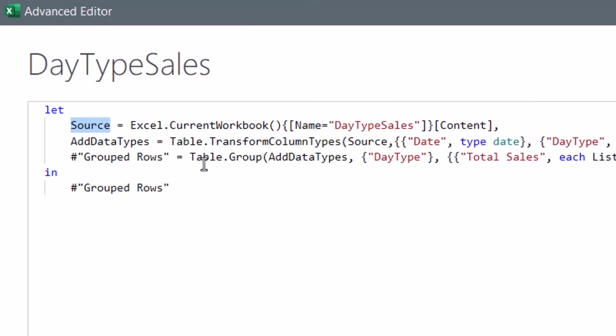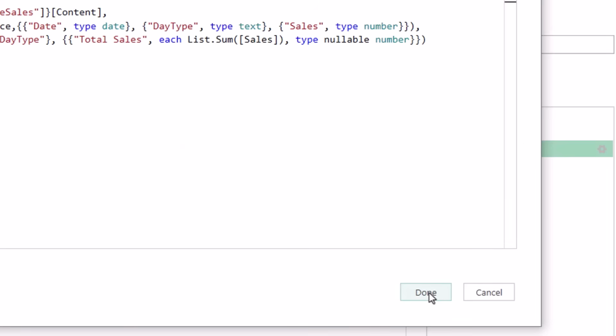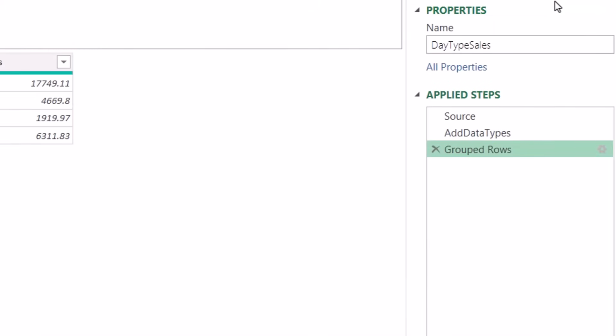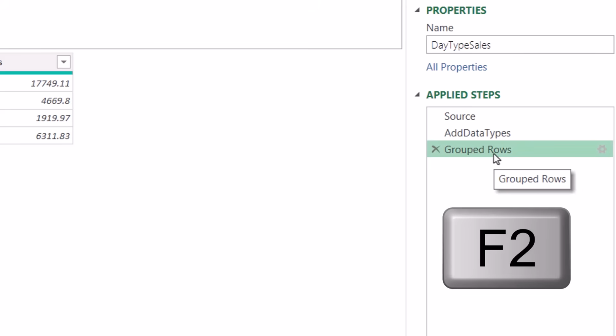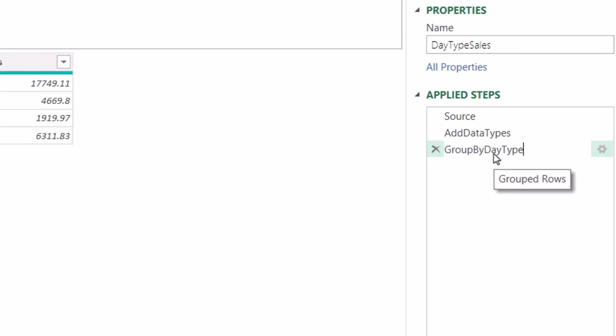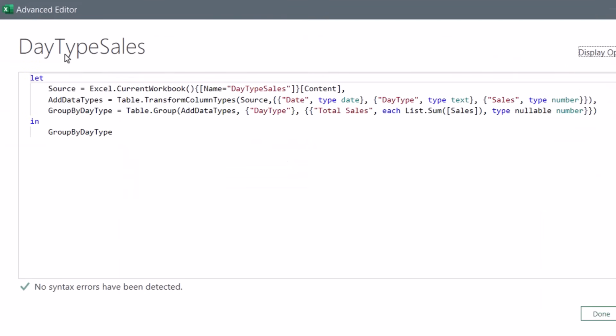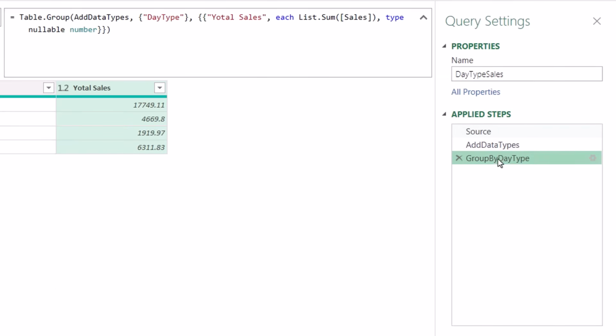Now, instead of changing it in 2 places up here, I'm going to click Done. This is a great time to use applied steps to edit the M code. F2, something like Group By Day Type, and Enter. And now when I go up to Advanced Editor, the M code is much neater, much easier to read. Now I want to add a new aggregation to Table.Group, and I don't want to type it up here, so let's click Done. I want to come over to Applied Steps.